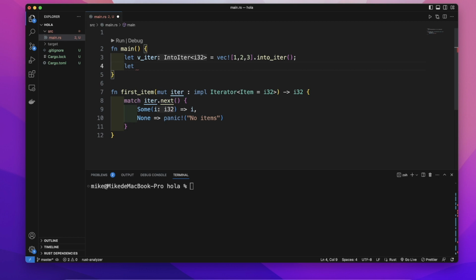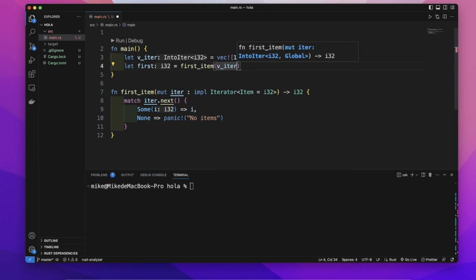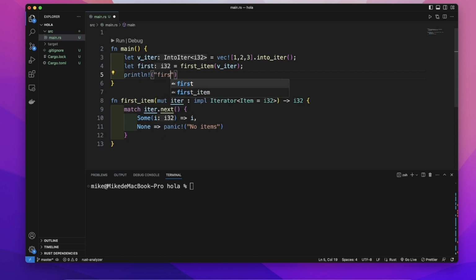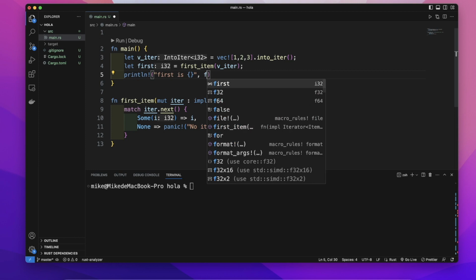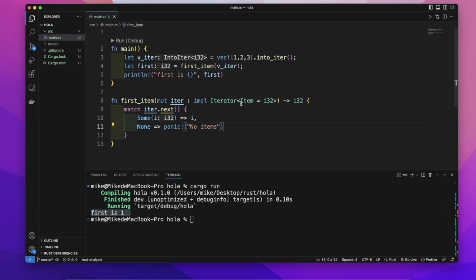Let's create a variable first to store the result, and then call this function, and we will pass the iterator as an argument into this function. Then last, let's just print out the first is first, and in our terminal, let's run cargo run. It will print out first is 1, and because the first item in this iterator is 1.